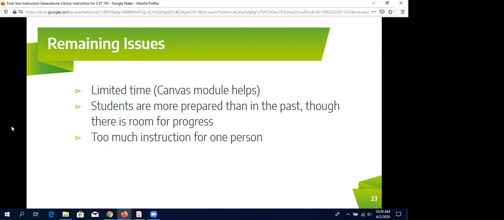And I really have not tweaked it all that much because it's well done. Jenny's good at what she does. So the spreadsheet activity was a Jenny Dale creation. So still some issues. We have limited time. We will always have limited time.